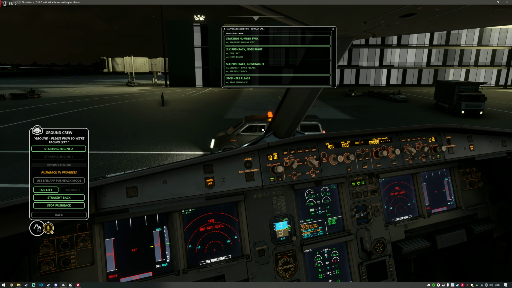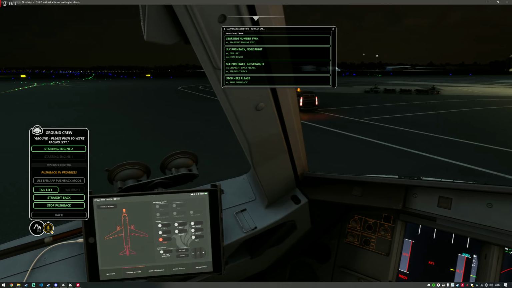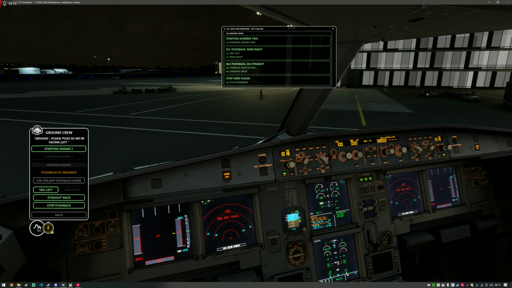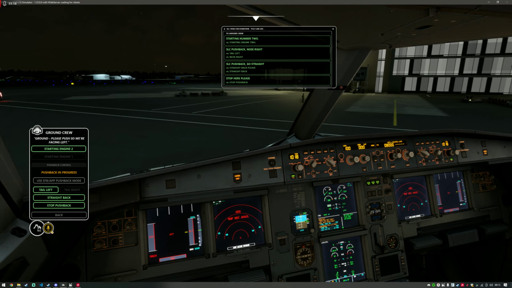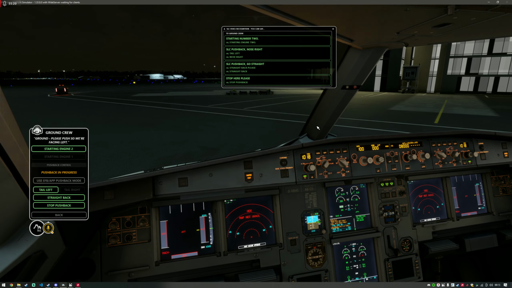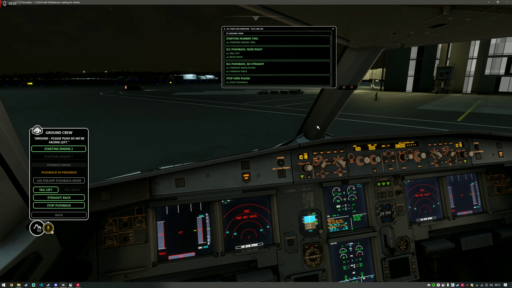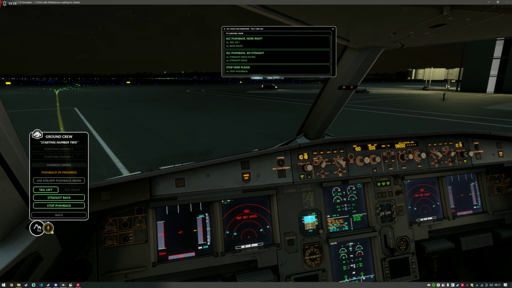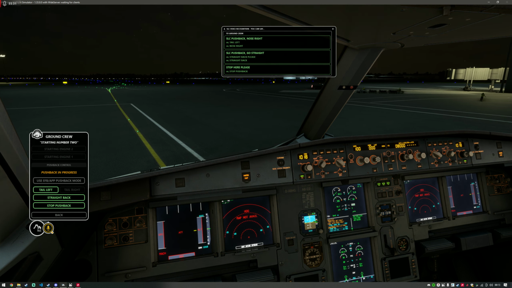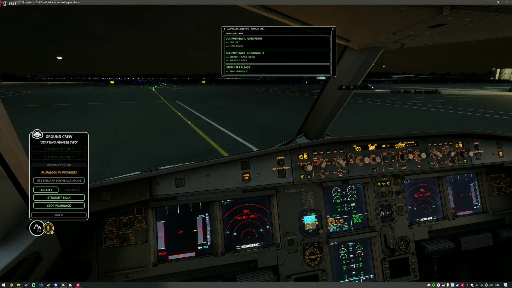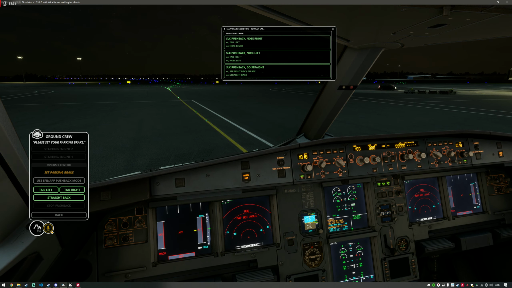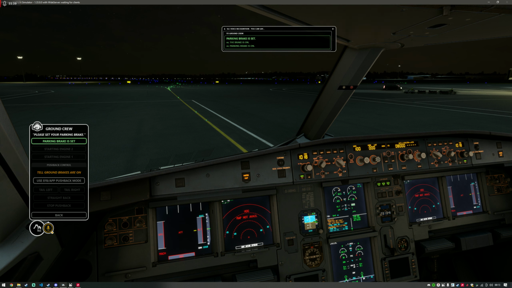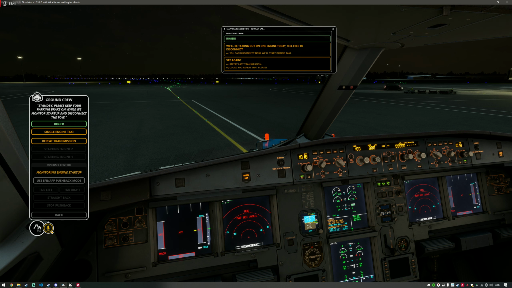Cabin crew, please arm doors and cross-check. Starting number 2. Roger. Stop here, please. Roger. Please set your parking brake. Parking brake is set. Roger. Stand by, please keep your parking brake on while we monitor engine startup and disconnect the tow. Roger.